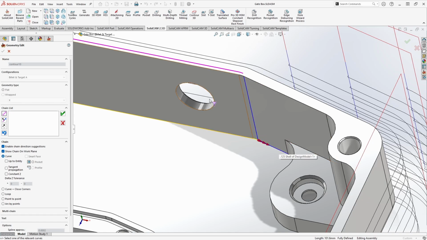If we go back to the chain list, we can see that our very next option is called Change Direction, and if we click that once, we can see that red arrow changes to our other option, and now we're traveling up the wall. So let's grab that chain instead.